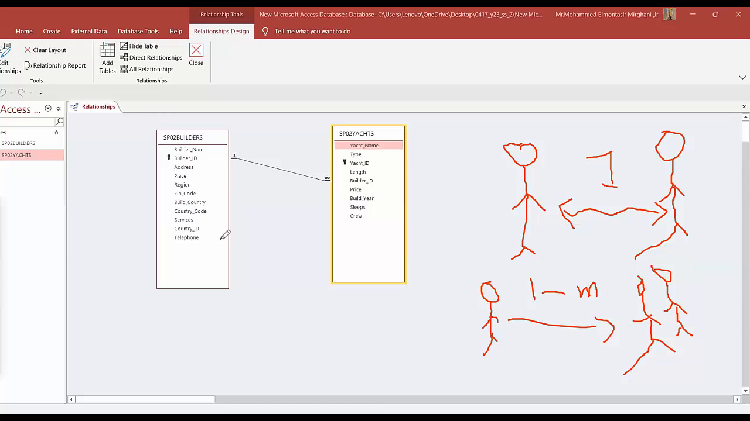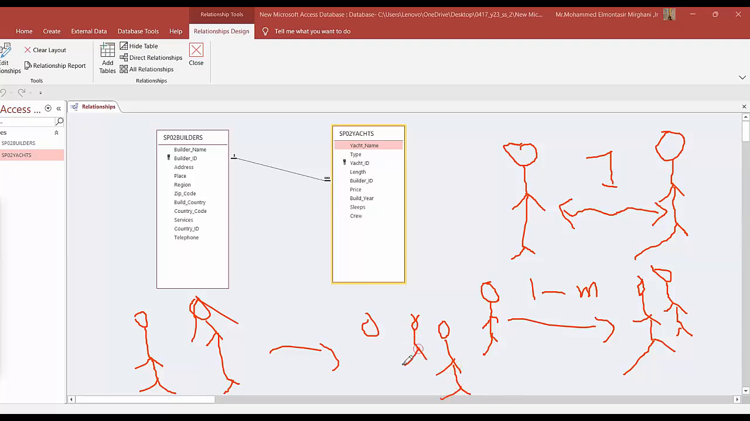We have also many to many relationships between the fields. Double click between them to see the relation of parents with their child. So this is the correct way. We need to examine this file. This is the builder file. A is builder name, B is builder ID, C is address, D is place, the region, the country code, we call it service, and so on. So we have this many fields.